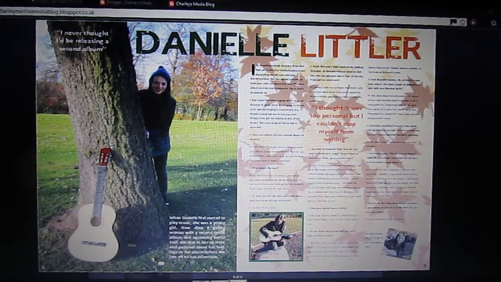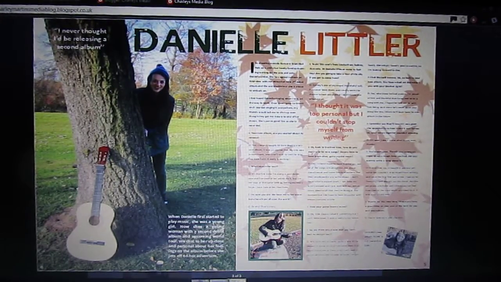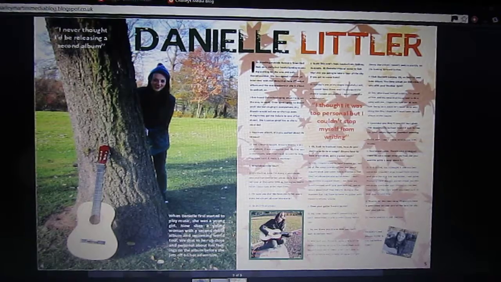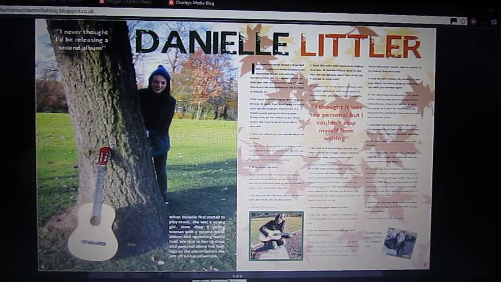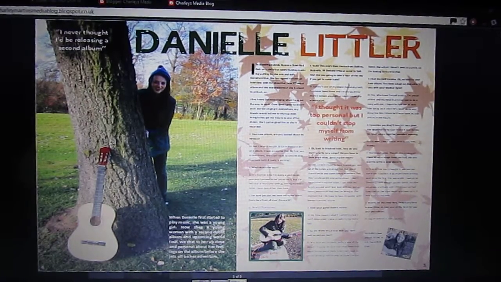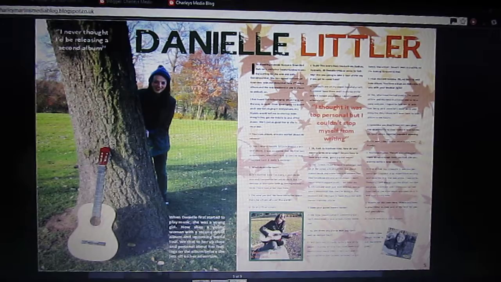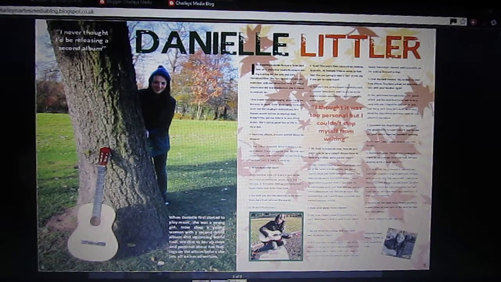But in this one, she's actually holding the guitar, unlike the other one where she's hiding behind a tree. I also wanted to have a big title for the article, which was another convention. I thought that if people were flicking through the magazine and they wanted to find this page without looking at the page numbers, and it caught their eye, then it would tell them that this was the page, and so it would be easier for them to start reading.